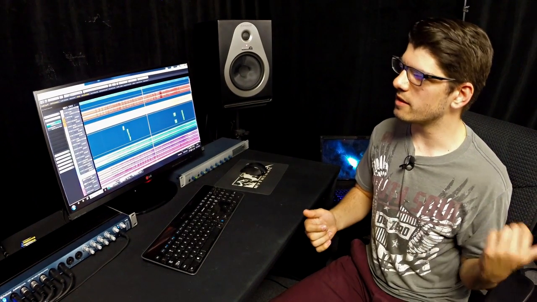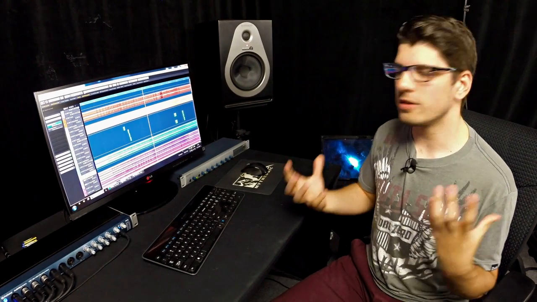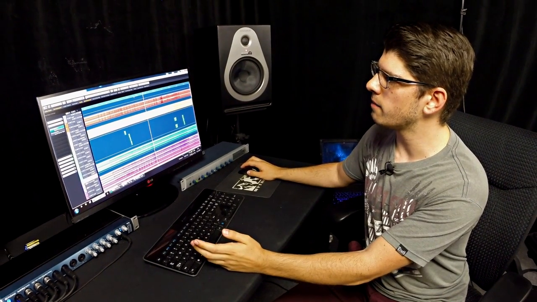But for me, specifically with the tuning of the drums, specifically with the tuning of the snare, it sounds a little bit too dry for me. So that's where the room mic makes all the difference.